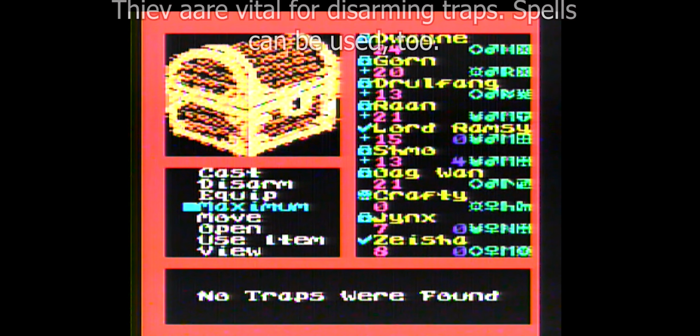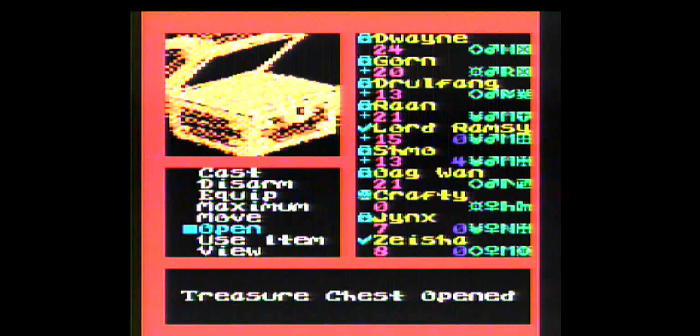Now occasionally, not always, but occasionally, you'll find treasure chests when you defeat a group of enemies. You don't always get gold when you kill enemies. You'll always get experience. You won't always get gold. In that case, we got some gold.